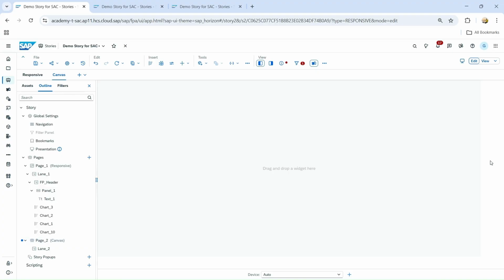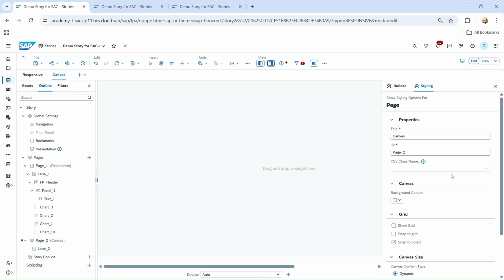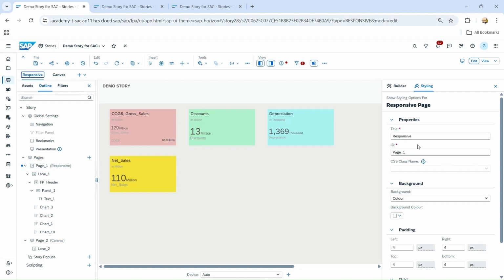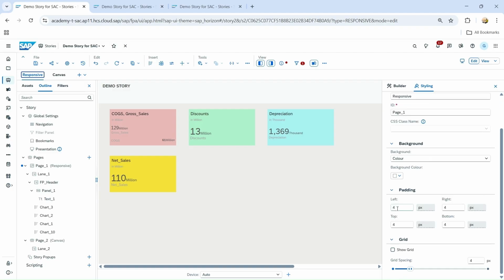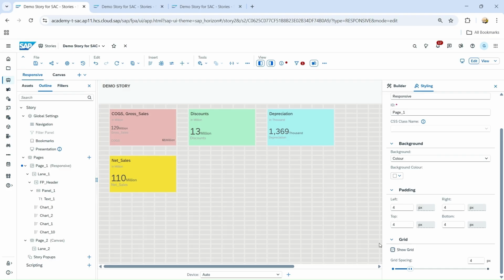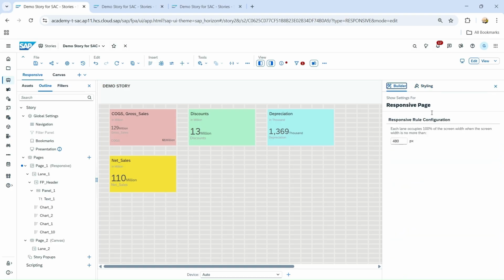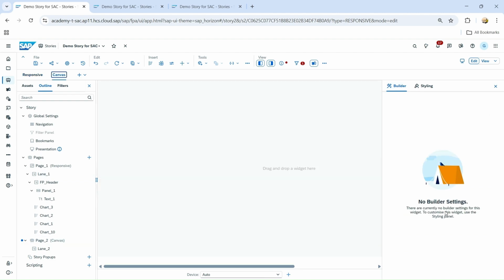In the canvas page, if you go to the styling, you will get other options. If I go to the responsive page, I don't see those options. In the styling you see only background color or some padding, four padding by default, which you can increase or decrease. If you want to show the gradient, you can check this and the gradient will appear for the development. Within the builder, each lane occupies 100% of the screen, which is 480 pixels.